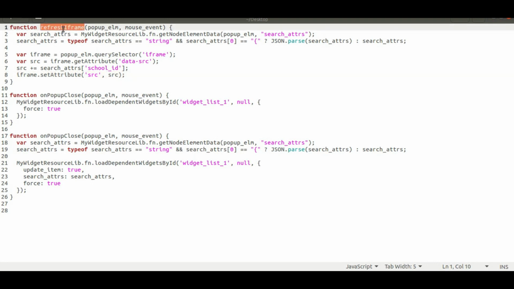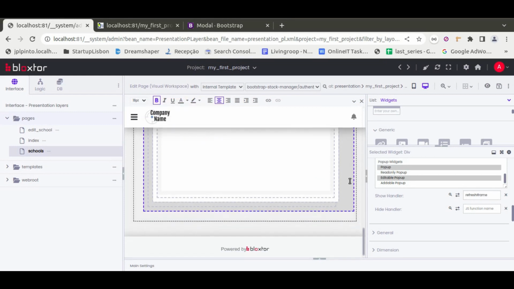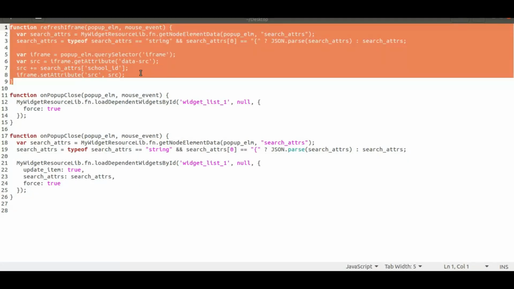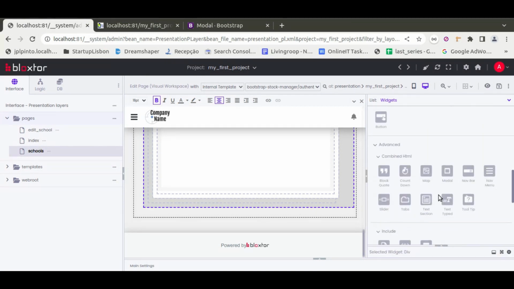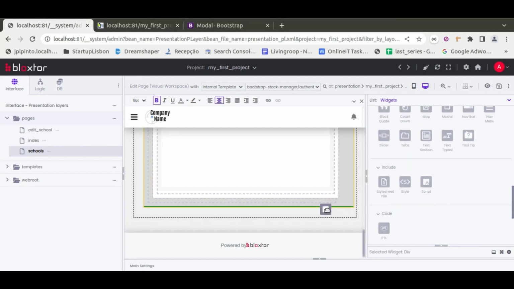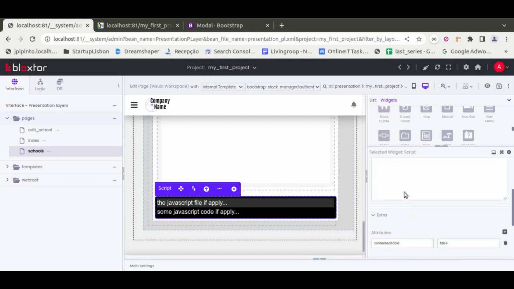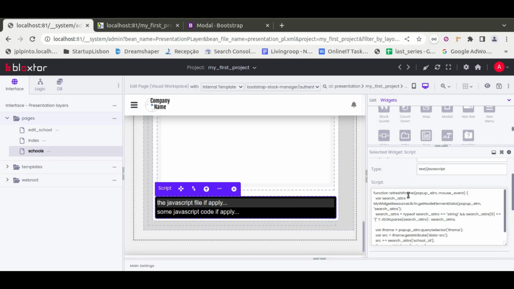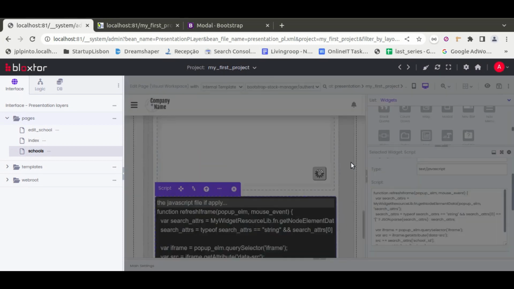So all we need to do is copy this function name to the show handler field here, and then create a JavaScript with that specific code. We need to copy this code so we can paste it in a JavaScript that we'll create here. Let's find the JavaScript widgets. We can append it, like it could be here, and let's copy the refreshIframe function that we copied. So let's save this and see what happens.